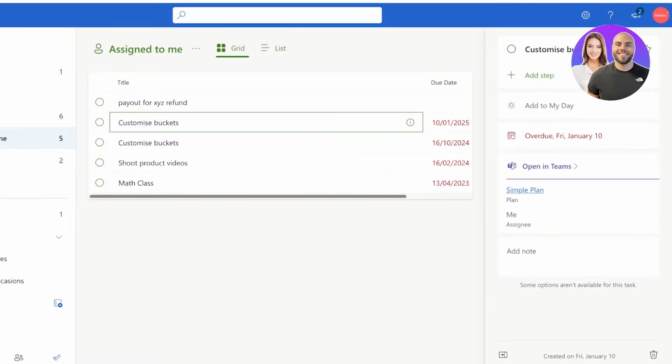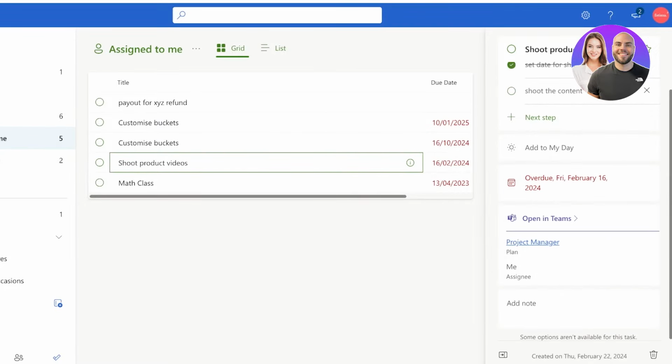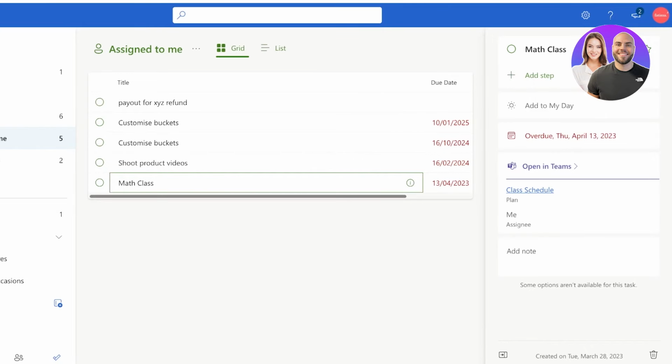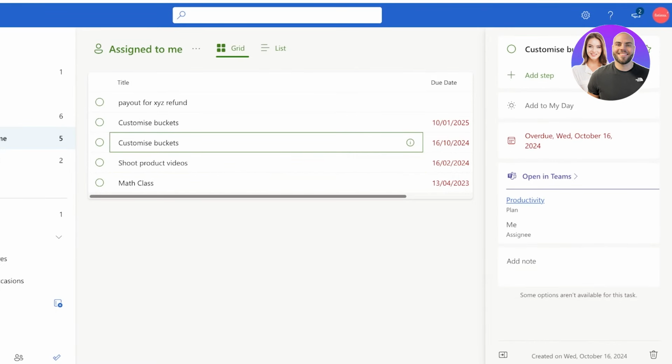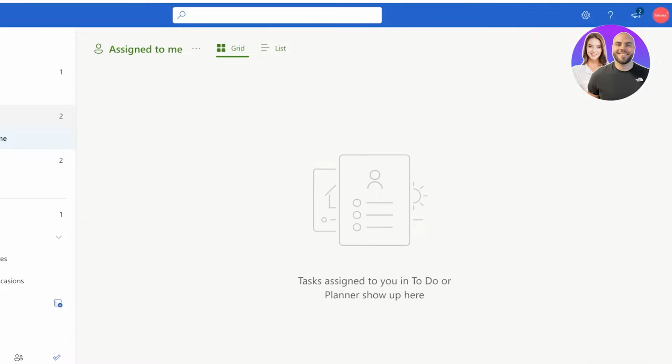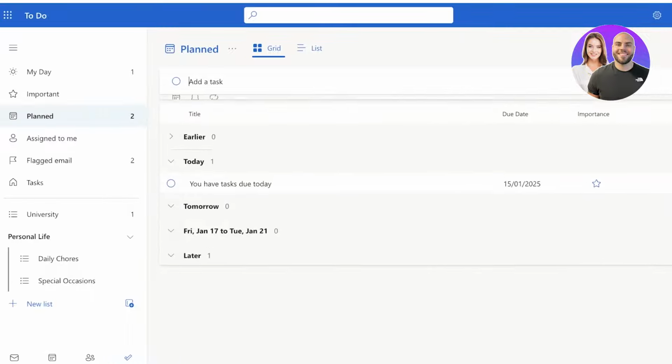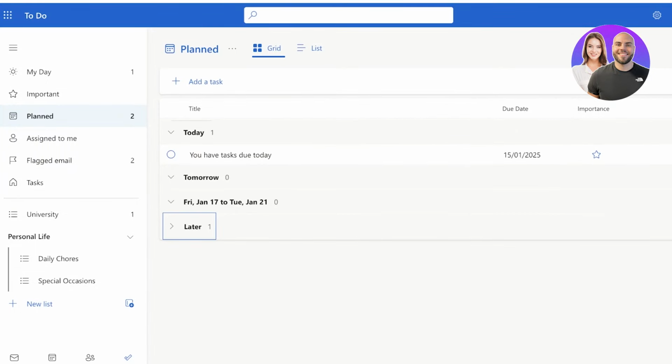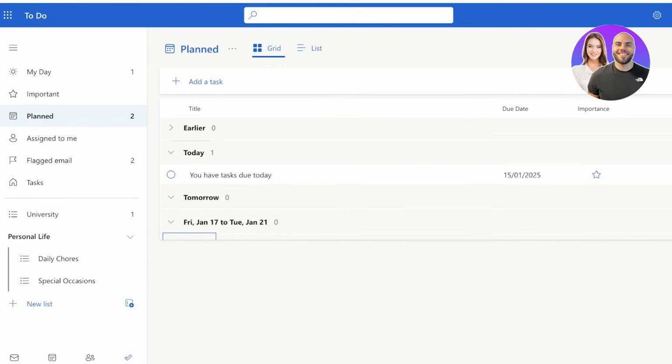If I open this up, this will actually open up where this task is present and how it got to my to-do list. You can also see other sections such as Teams. I have multiple different class schedules and multiple different tasks that have been imported from my Microsoft Teams planner. So once completed, I can mark them as completed like this. Then if I click on planned over here, this will show all of my planned tasks.